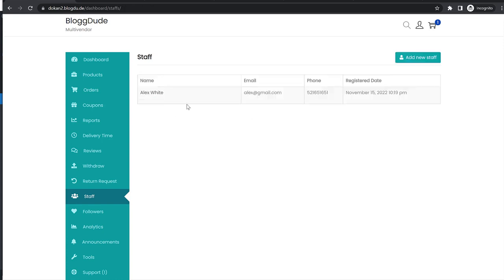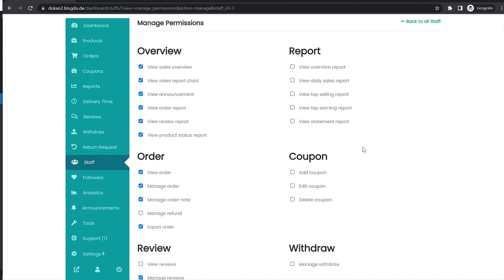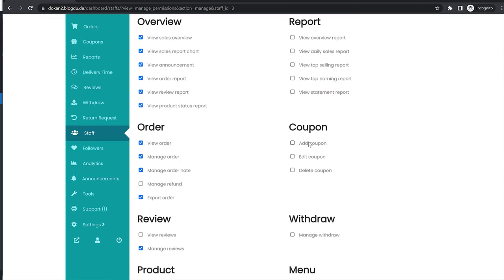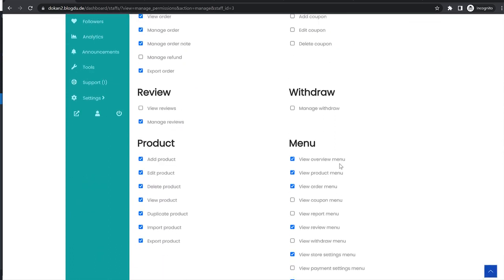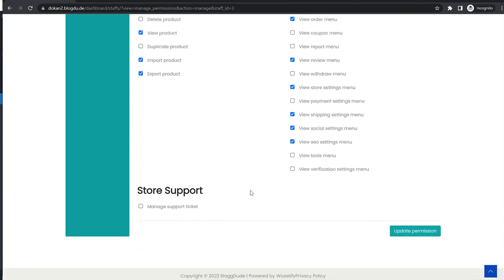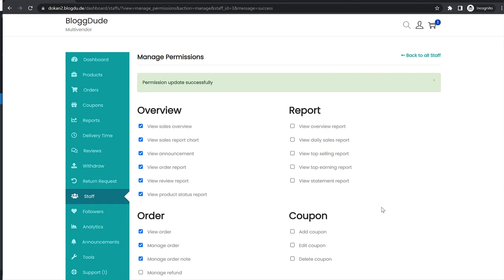Now once they click on create staff, after that they can click on edit or they can click on manage permission. What all this person can do, so they can see the sale report, they can manage order, they can also maybe manage reviews, they can delete, no they cannot delete any product, they can add a product, view the product. All right, so what all permission you want to give them, you can select them. Maybe they can also manage suppose ticket. Now click on update permission.